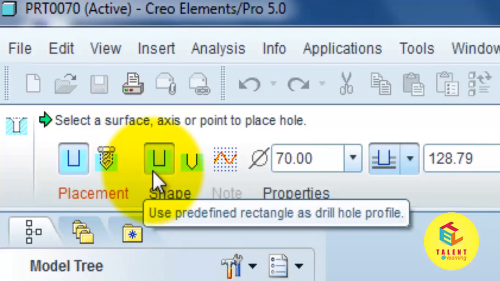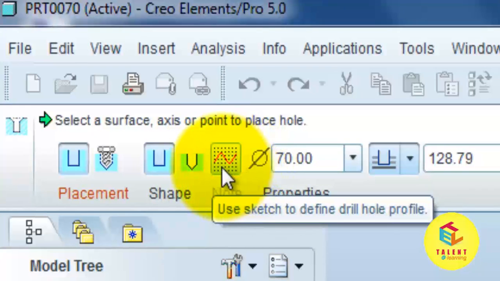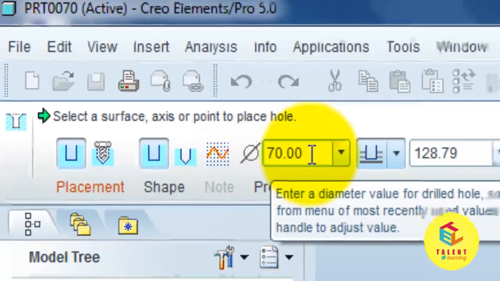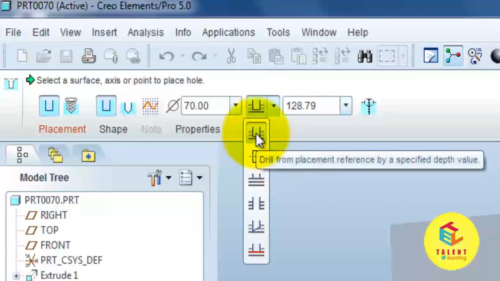This defines the rectangle as a drill hole profile. This defines the standard hole profile as drill hole profile. This defines the sketch to define a drill hole profile. You can enter the diameter value over here. This defines the different depth up to which you require.